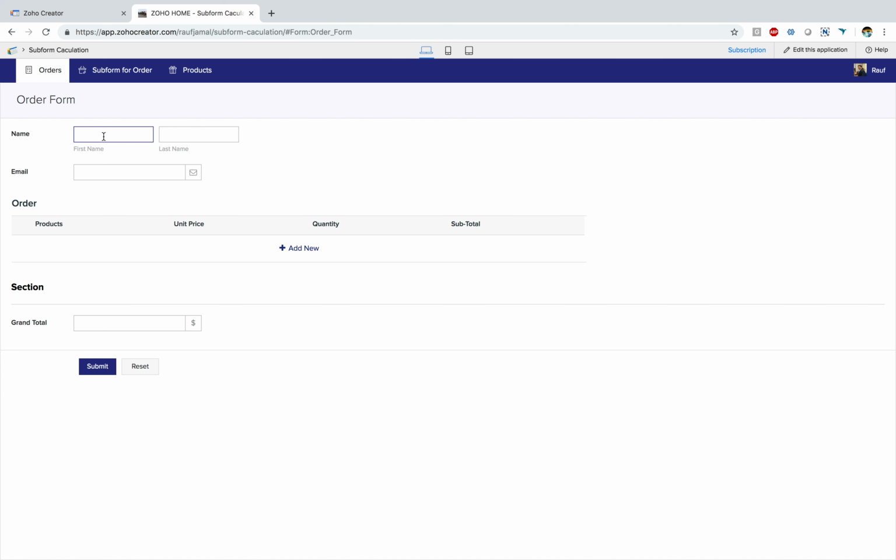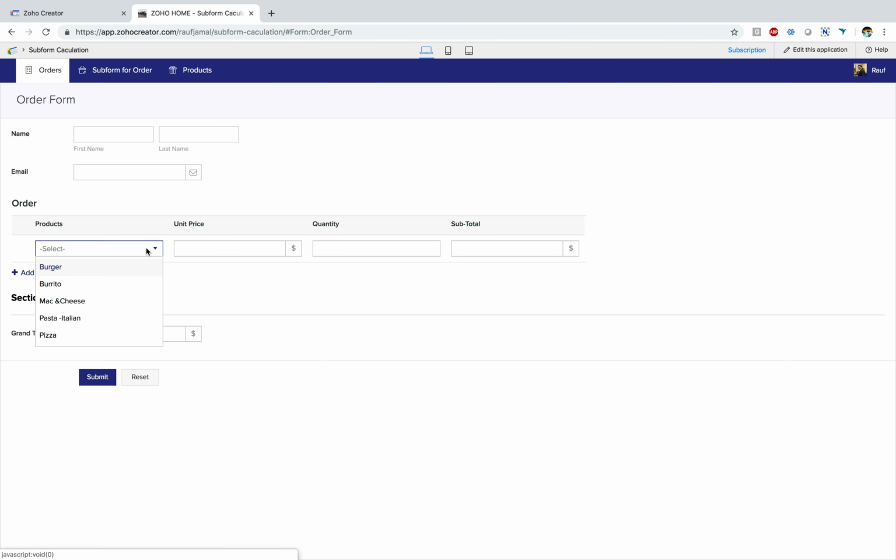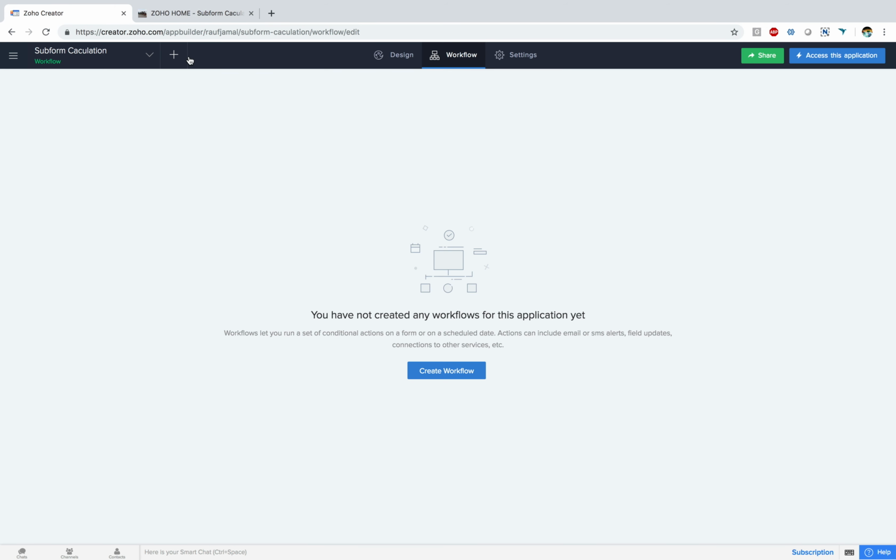I have my customer's name, his or her email address. Then I have my subform, where it gives me the list of products. The first step I'm going to do is, when I choose the product, I want to auto-populate the price for that particular product. I do this using the workflow section.